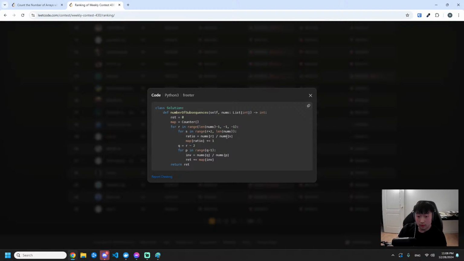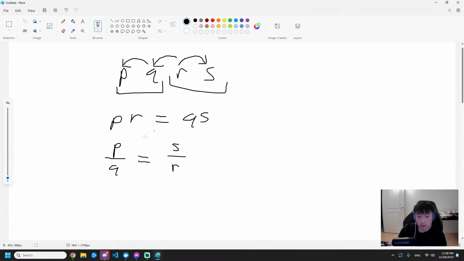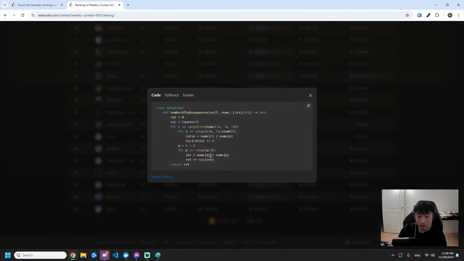Ratio equals this. Map ratio plus equals 1, yeah. Q over P. Okay, they did it the inverse. And then ret is answer. Okay, the answer is plus equals map. Okay, so everything that map matches.